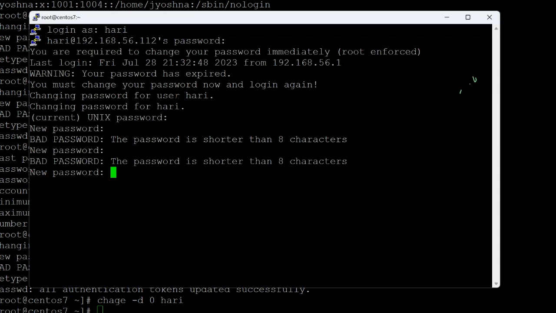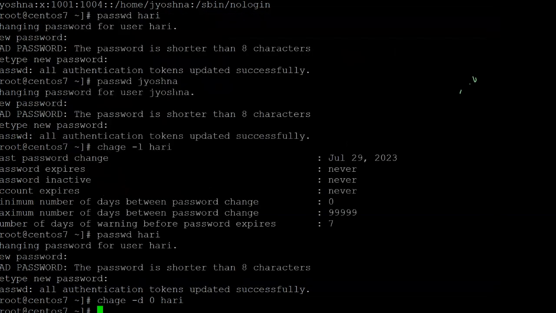Something like I set CentOS@12345. You see, the password is changed. The password is changed to CentOS@12345. So now you got it, Henry?